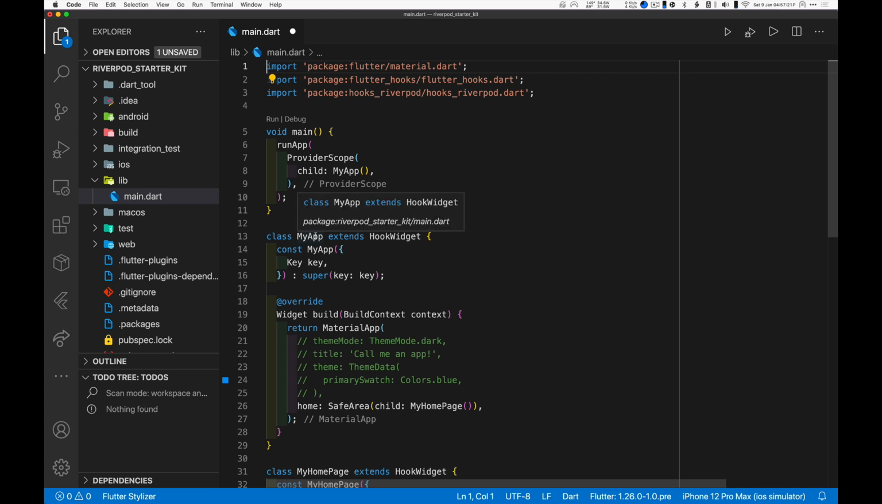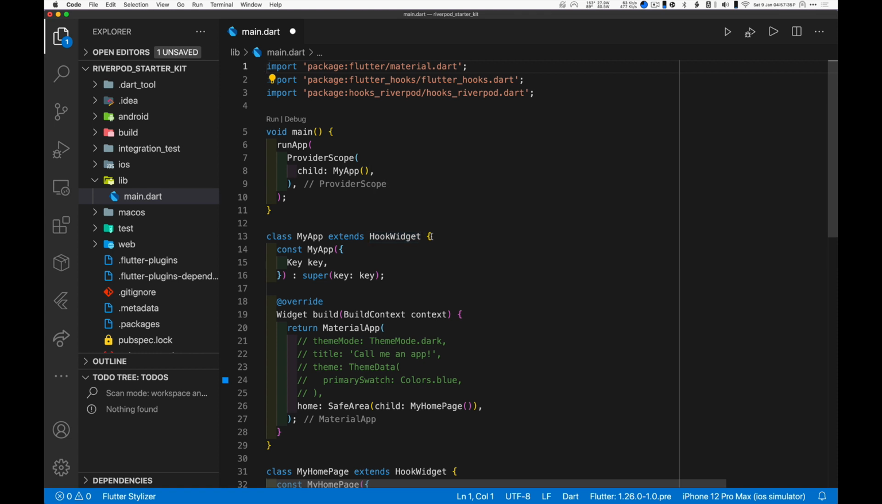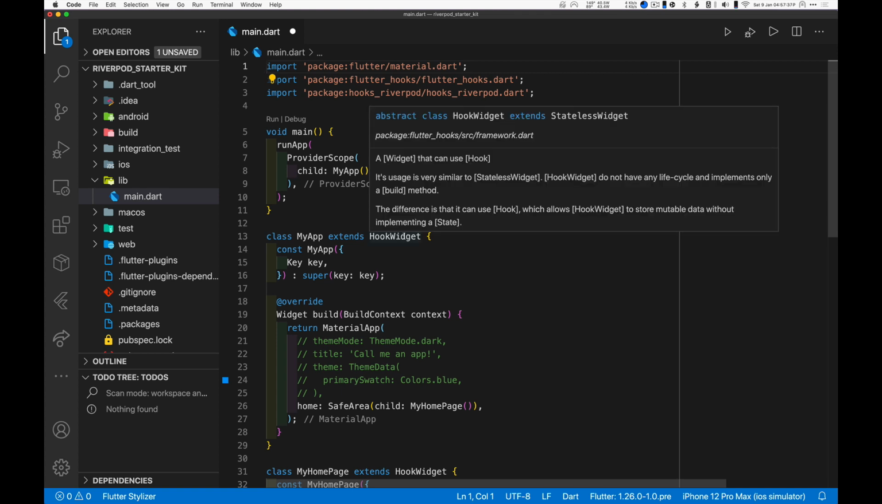Down here we have My App, and notice that it extends HookWidget. Why does it extend HookWidget? Because then all the hooks are available in this top level class. This top level widget. It also, I found, has a nice side effect. It effectively makes it a consumer widget, which means that it will.